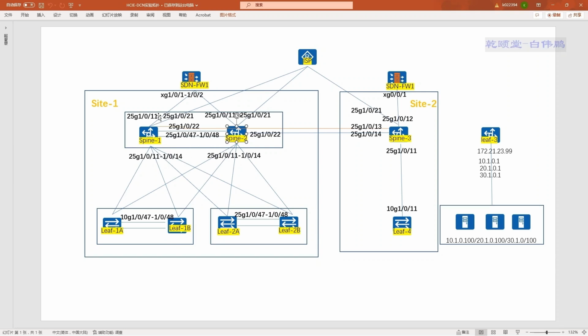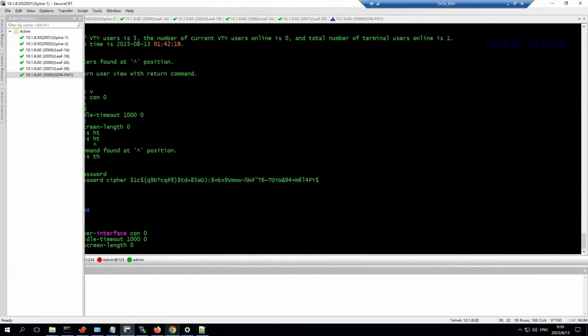Based on this location, 47 and 48 are the peer link address. Then 11 and this firewall, this is LAG1. This side is LAG2. Then this side is 47 and 48, a peer link. It's the same here.